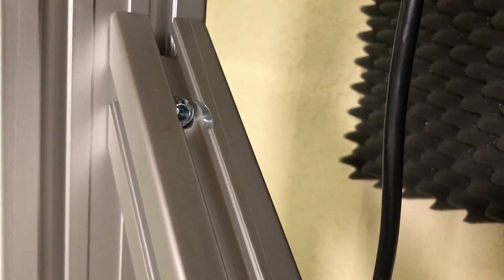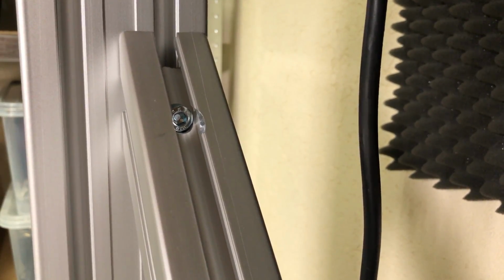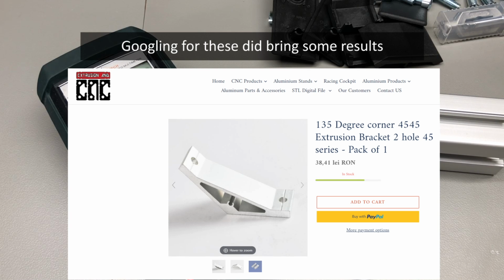I'm not sure if there are any ready-made corner brackets that you could use to attach these, maybe some 135 degrees brackets. I couldn't find any on Motedis, so I just went with the option of drilling through the profile and cutting them at a 45 degree angle, so I can just use the standard bolts and nuts for attaching these.